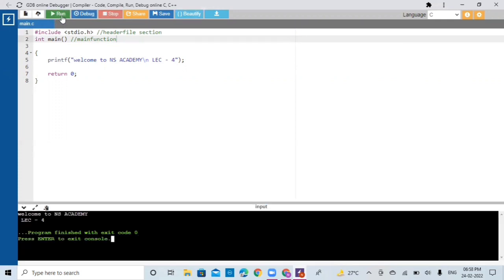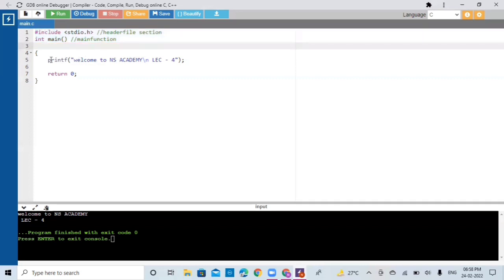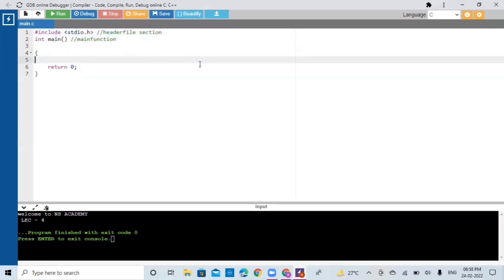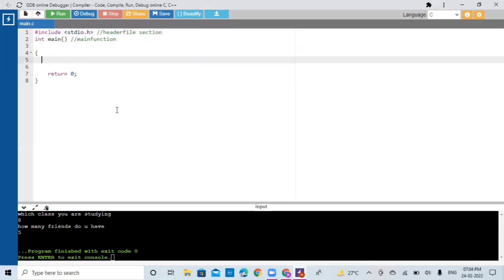I'm running this program now. Yes, see, welcome to NS Academy lecture number 4. Now I'm going to discuss the character function using the compiler. Of course, this is the main function and this is the header file section. Now I'm going to write a printf statement: Welcome to NS Academy. Now I'm going to take another example on the character function, which we discussed in the previous lecture.